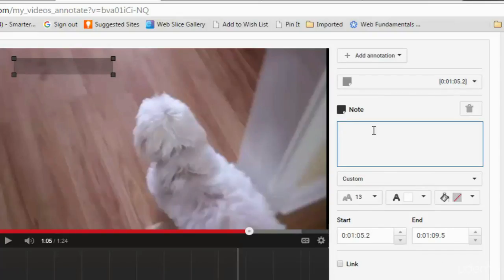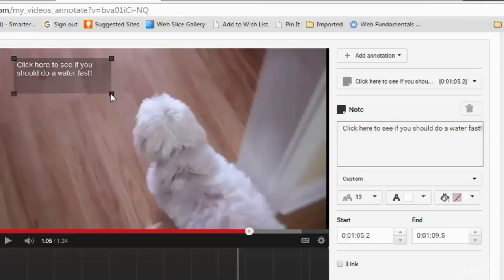And then I'm going to click in this note box, and I'm going to say click here to, let's see, or maybe I usually start with click here so people know, to see if you should do a water fast. You can change the size of the font, but you can also change the size of the font by just changing the size of the box.